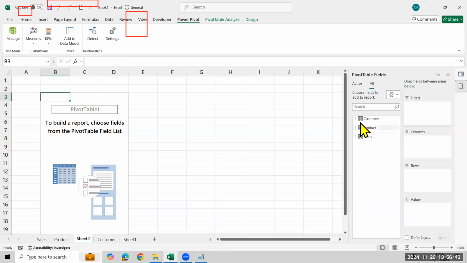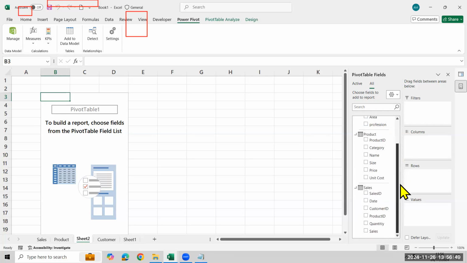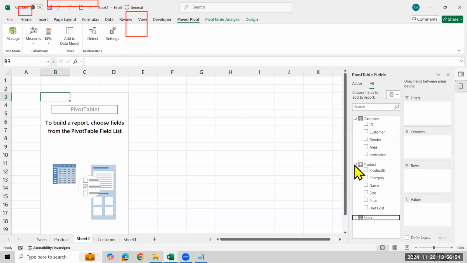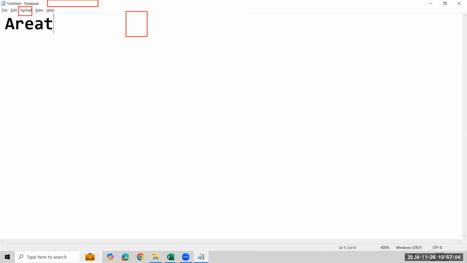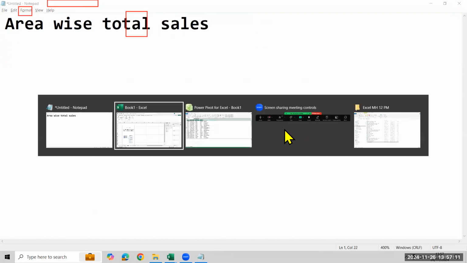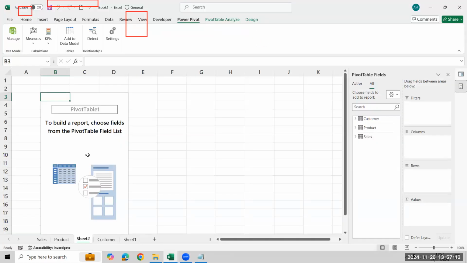Okay, once you get this, now I have a few questions. I want you guys to cross-check that. Now assume that I need area-wise total sales. Can you guys get me that in the pivot table? Can you get me here, everyone?